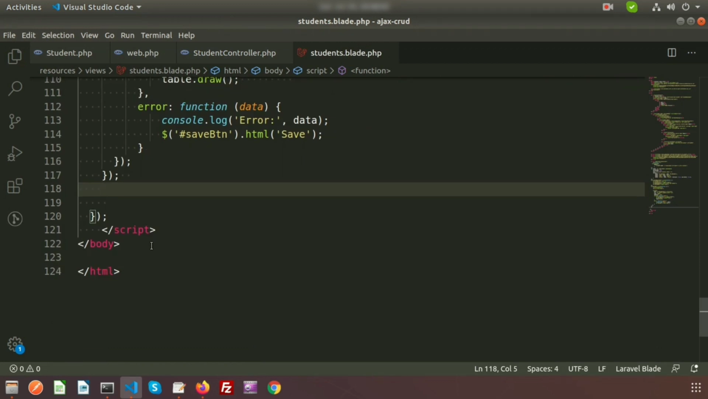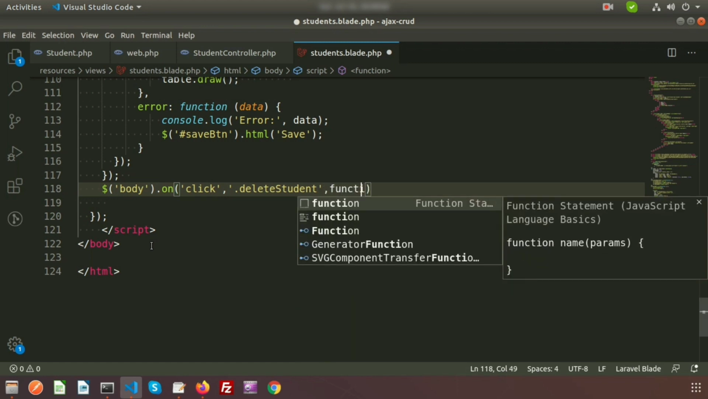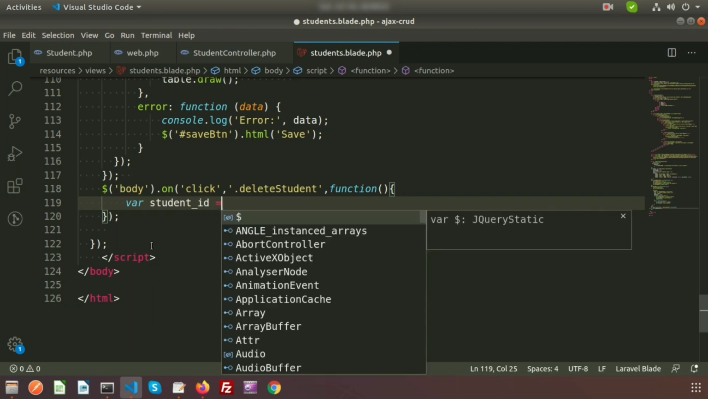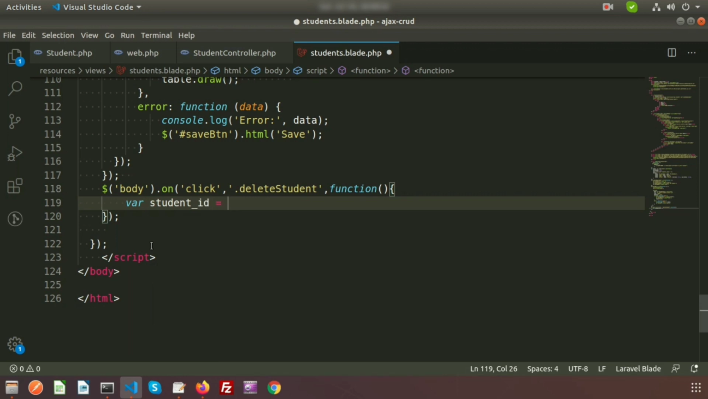So just write here dollar body, and inside the body, right here dot on click. In this way we need to write on click, and where will the click be? This is the dot delete student, as delete student is a class. You need to write it this way and create the closure function. Inside the closure function, I will take a variable that is student ID, and the student ID is this student ID.